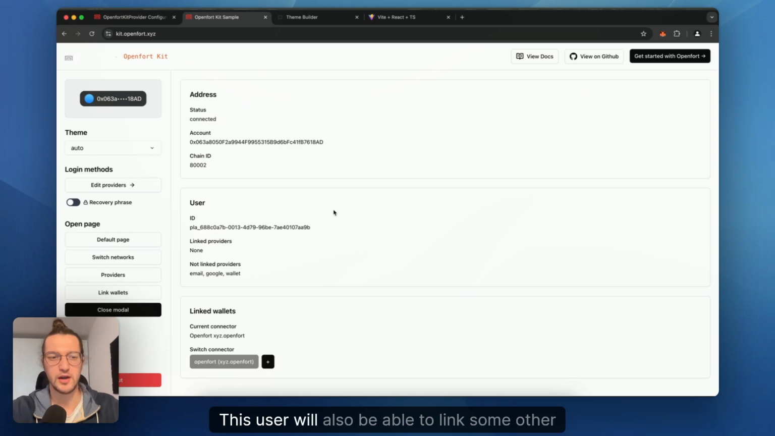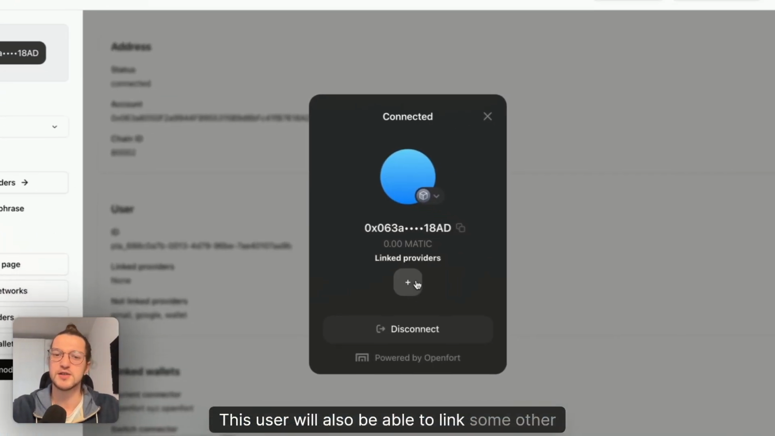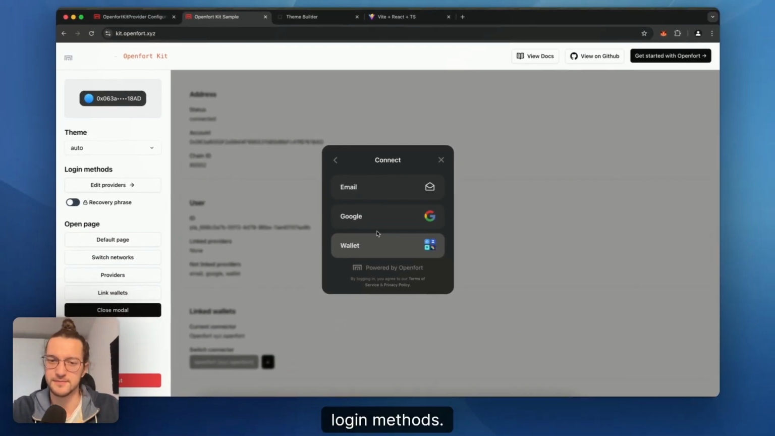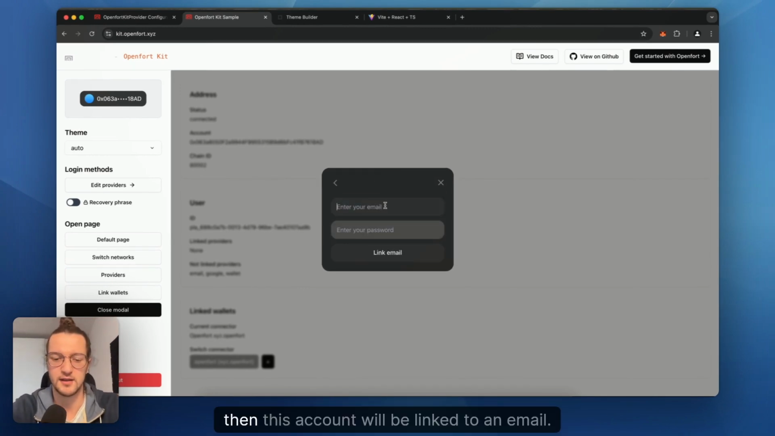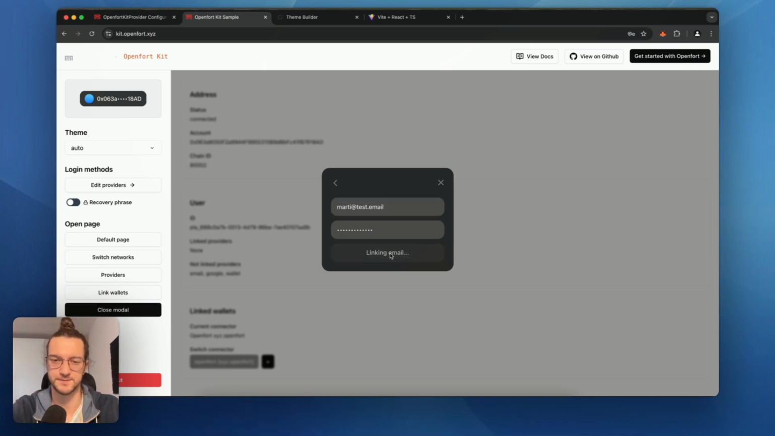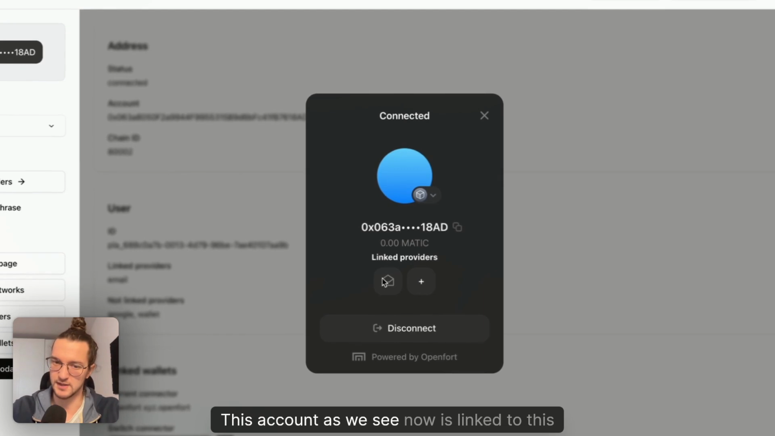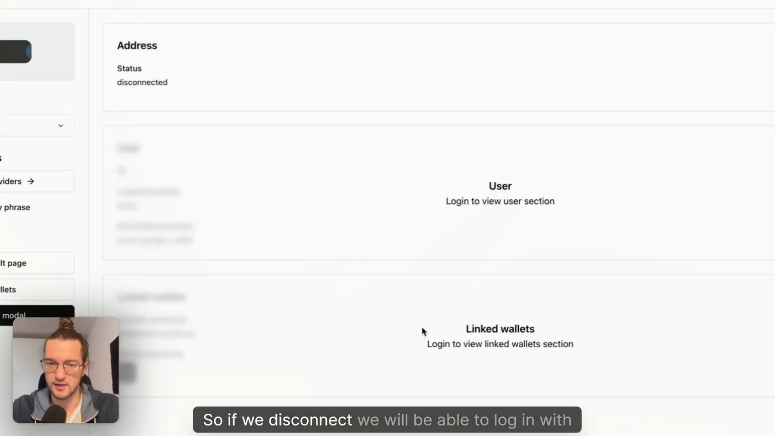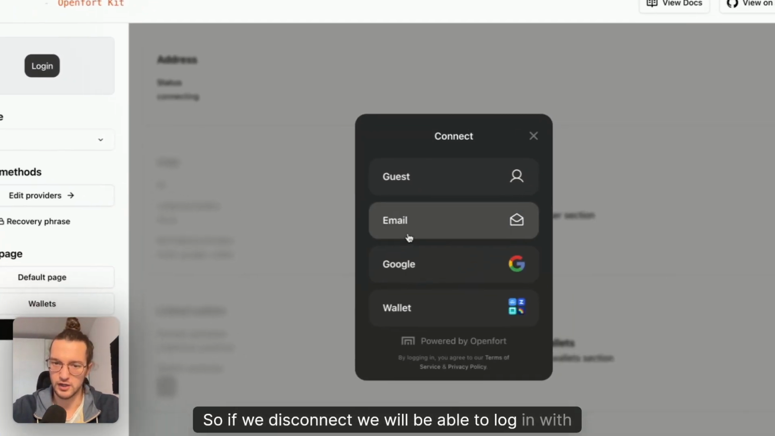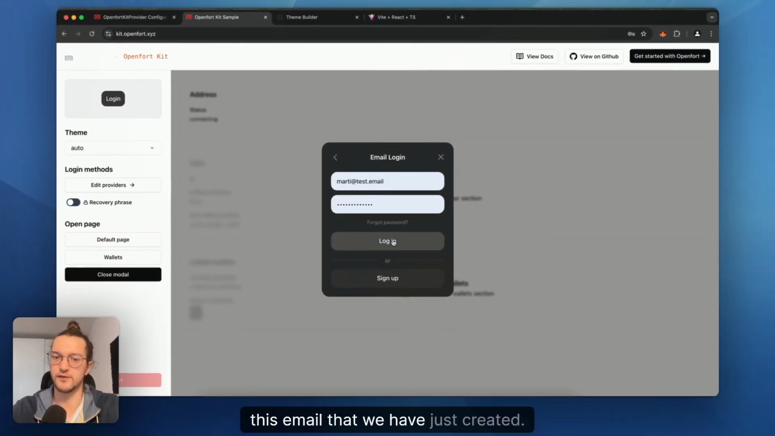This user will also be able to link some other login methods. For instance, if we log in as email, then this account will be linked to an email. This account, as we see now, is linked to this email. So if we disconnect, we will be able to log in with this email that we have just created.